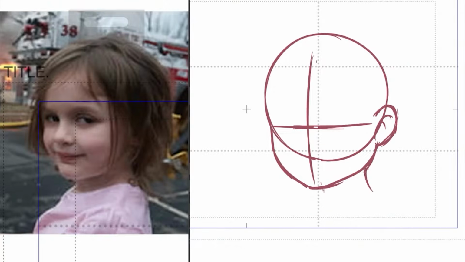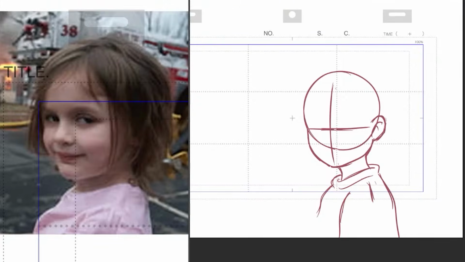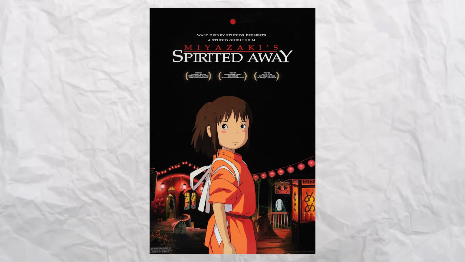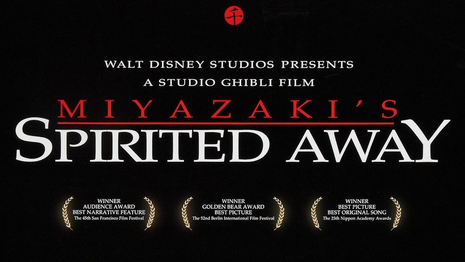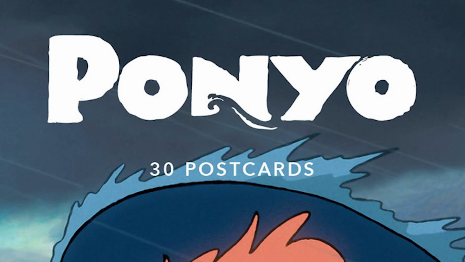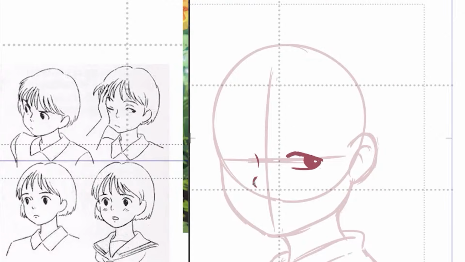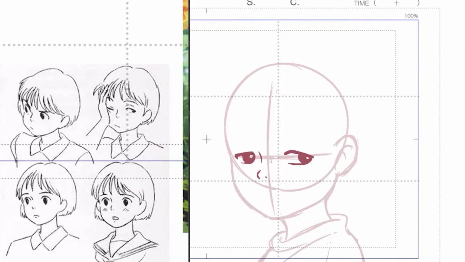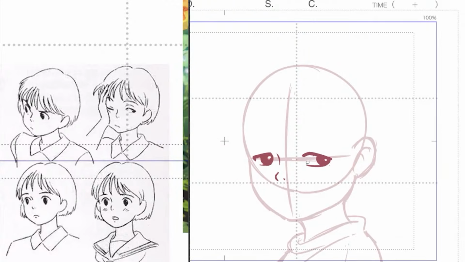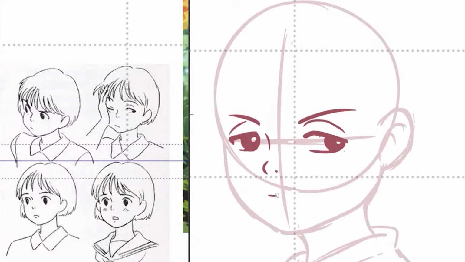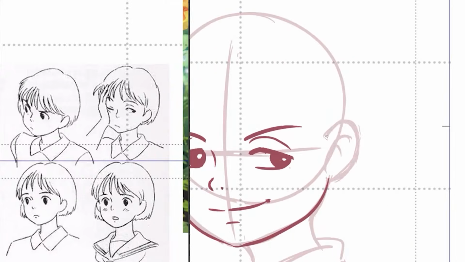So, I started doing a rough sketch of the head, referencing the soft characteristics you see on characters like Chihiro from Spirited Away and Ponyo from, well, Ponyo. Then, I drew the eyes half closed, but spoiler alert, I actually changed this later on after everything is done to stay true to the vibe of the original meme, which is more evil looking.